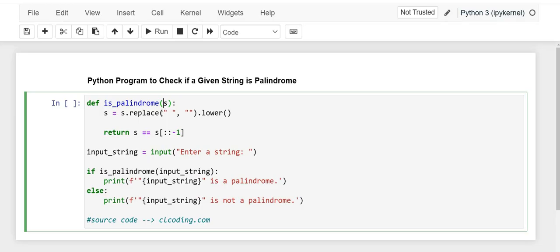Now in the next line here, inside the function, this line removes all the spaces in the string using the s.replace function. Then it converts the entire string to lowercase using the lower method. Now this makes the palindrome check ignore spaces and capitalization, ensuring it's case insensitive.